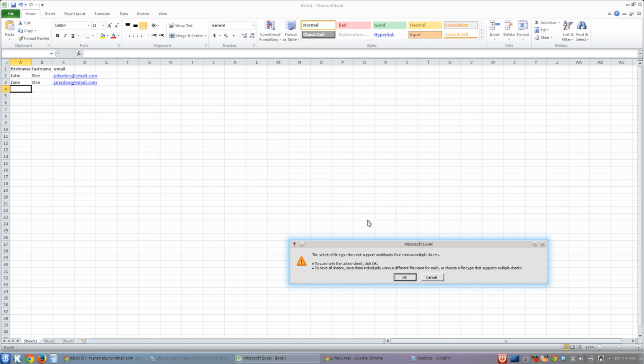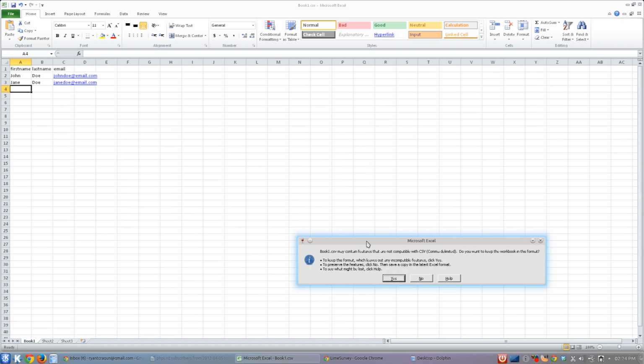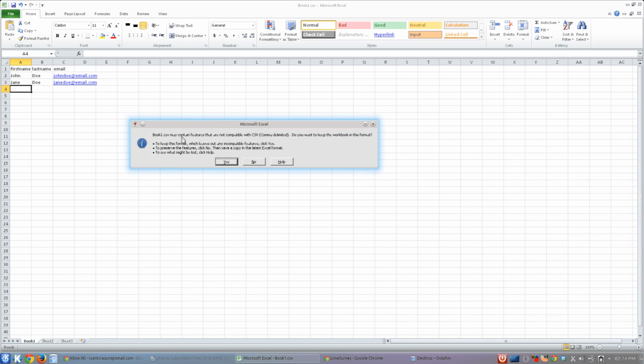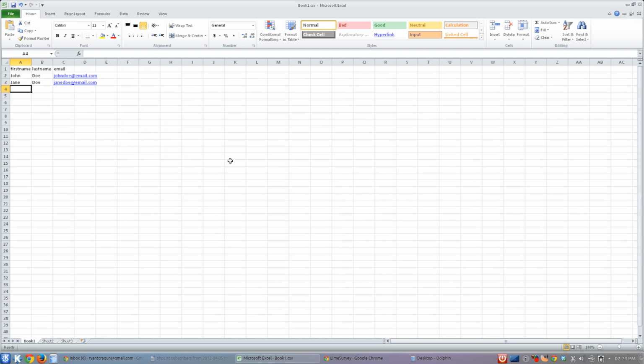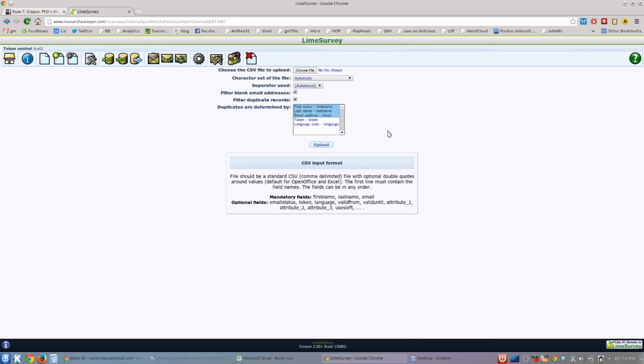Hit save, okay, and you will get these warnings. Microsoft Excel is just trying to be smart with you. So the warning is basically saying it'll only save the current sheet, so you can only save 1 sheet in a CSV file. That's fine. And it's going to give you a second warning that there are features that may not be compatible with this, like the email addresses. Not a problem, we don't care. Hit yes. That's it. The CSV file is done. You can go to your desktop and check it. Here it is on mine. It's right there. I'm going to go back to Limesurvey and say, okay, I'm ready.